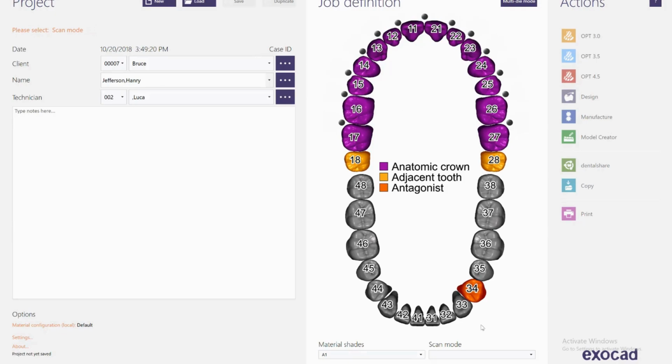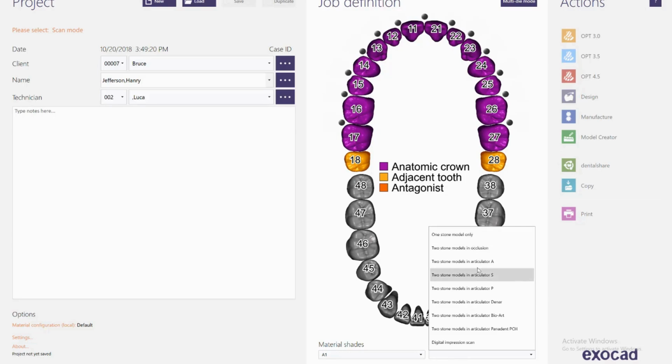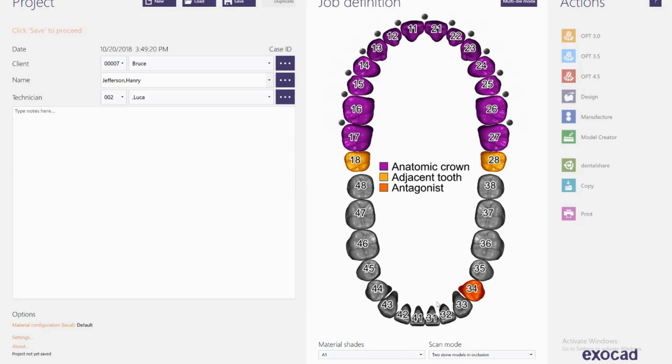The only thing we have to do right now is select the scan mode. Here I always select two-stone model in occlusion because it's just a matter of articulator, but I noticed that there is not really a big difference once you open your scan software and scan. So just go ahead with this two-stone model in occlusion, and then once you do that, you can save your project.